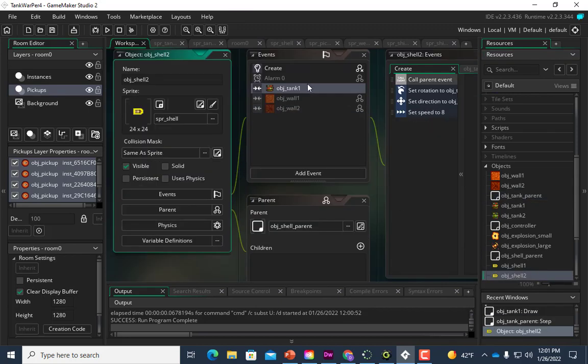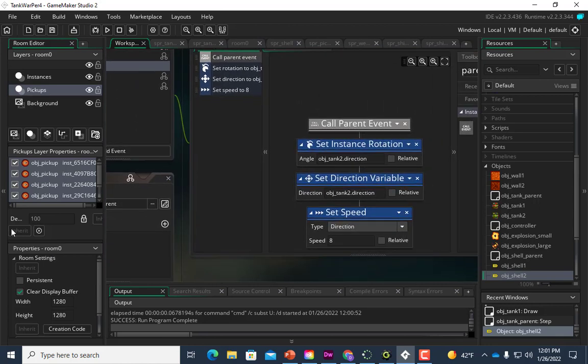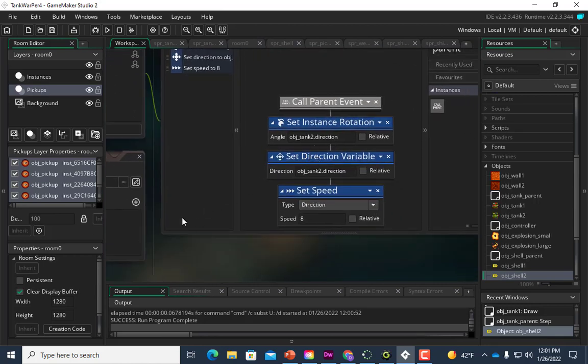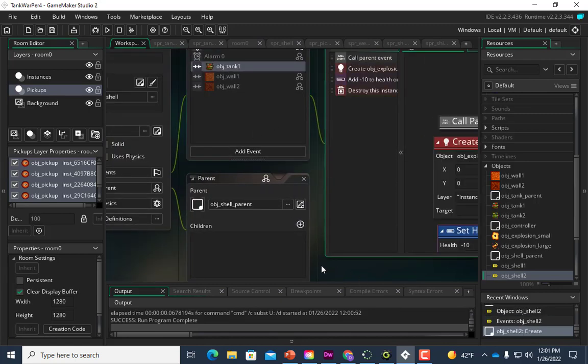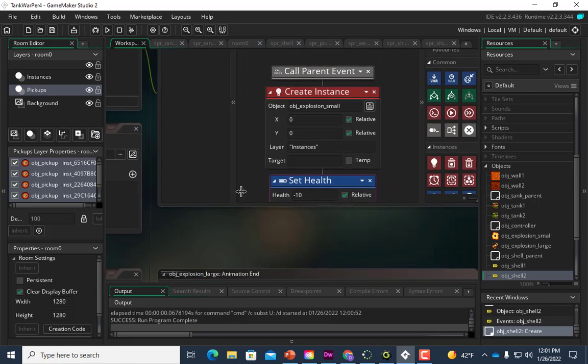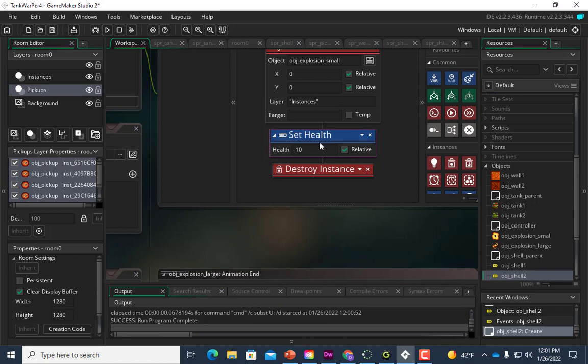So when shell 2 hits tank 1, what do we want to happen? Well, that's not it. That one. We call the parent event, because, I don't know. But then we have the small explosion, and then, see right here, we take 10 away from health. But if the shield's up, we don't want to do that. Right? We have to put an if statement there. We only take 10 away from health if the shield's not active.